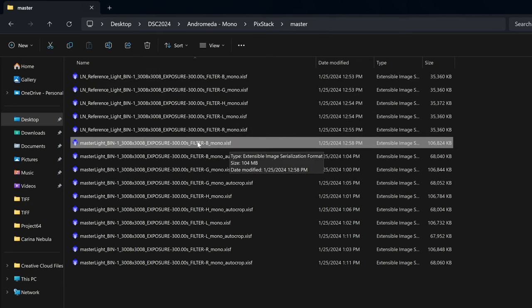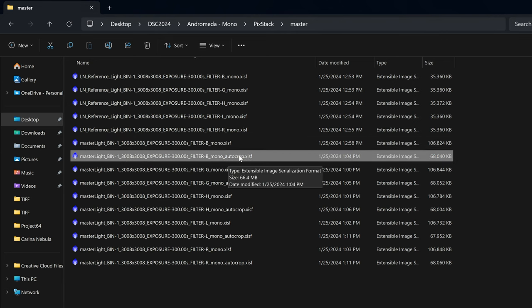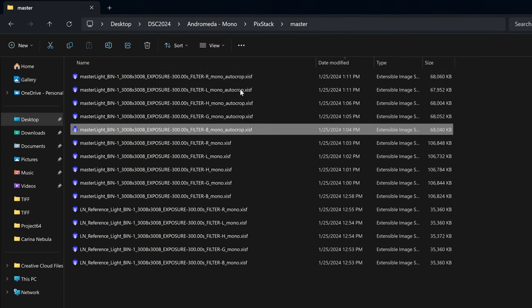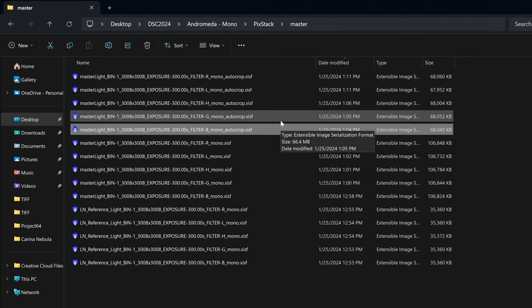Then we've got our blue photo here. This is the master light, but we have another blue photo that's master light auto crop. The auto crop is generally the photo that you want to use. This is the final output image. To put this another way, if you're not sure what photos to use, sort by the date modified. Now everything at the top will be the most recently modified. Those are your final images. In my case, these are the auto crops. That's the easiest way to know which photos to use.